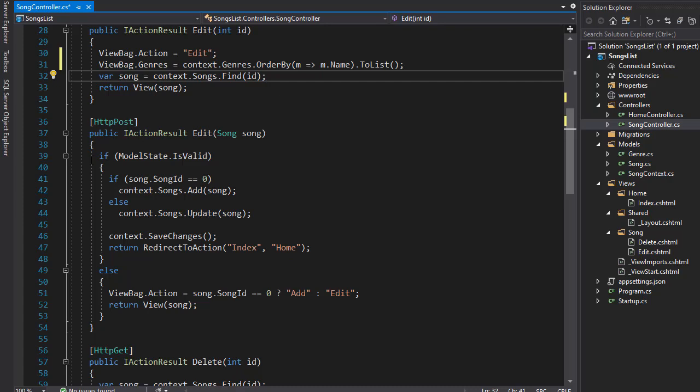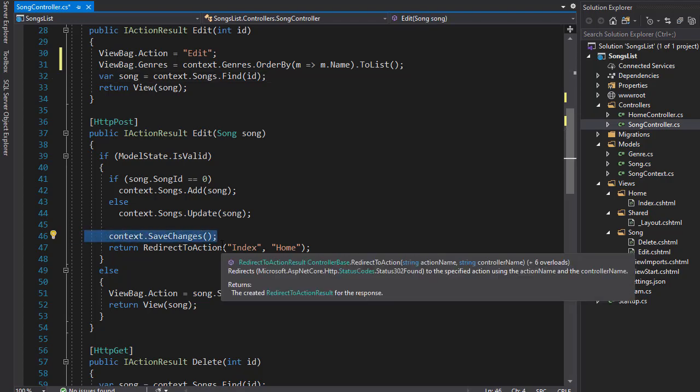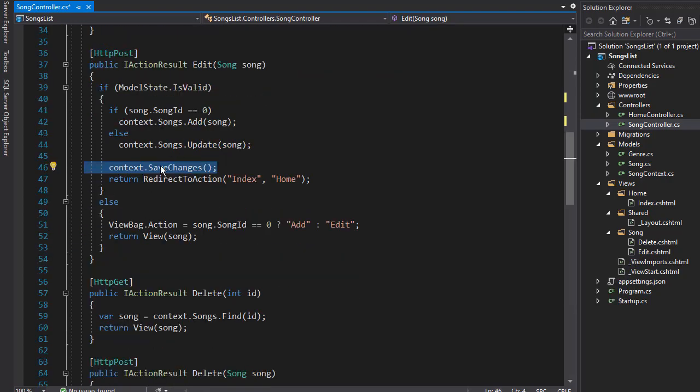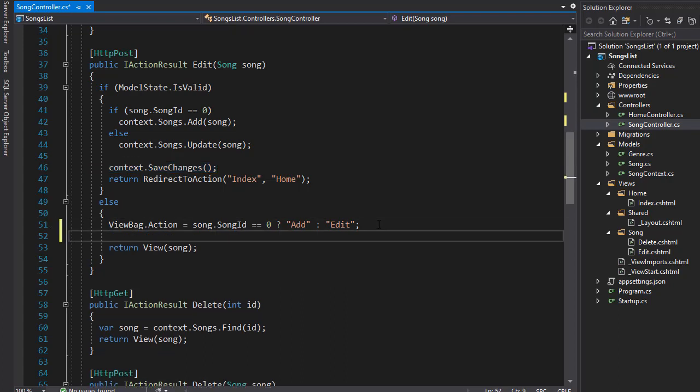In the post, we get the songs and we decide whether we are adding a new one or updating an existing one. Then we save it into the database. So we don't actually need anything with the genres there. But if something is wrong, we want to remain inside this view. So we want to have the view bag available for the genres. So here I will paste it again, the viewbag.genres, and get the list of all genres.